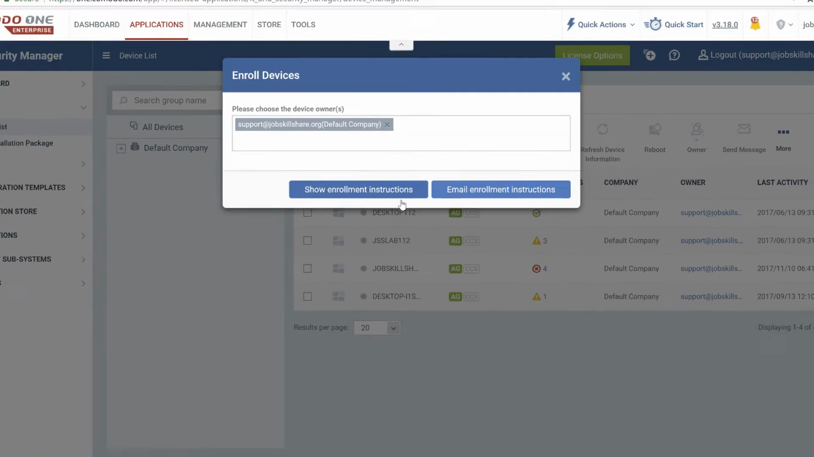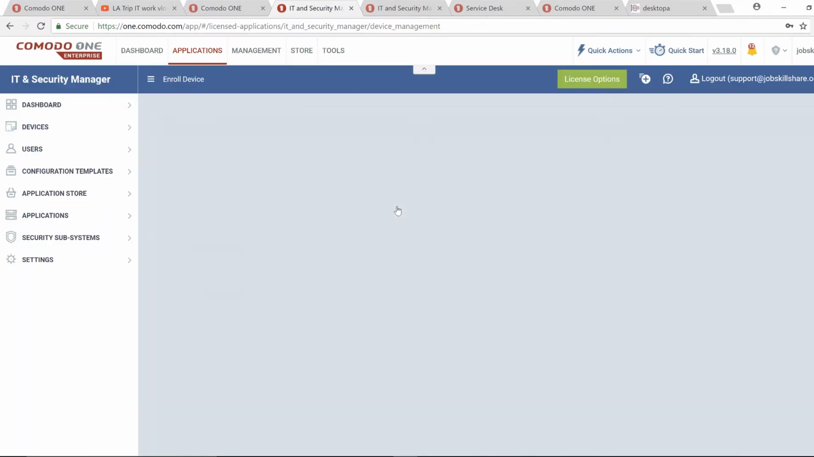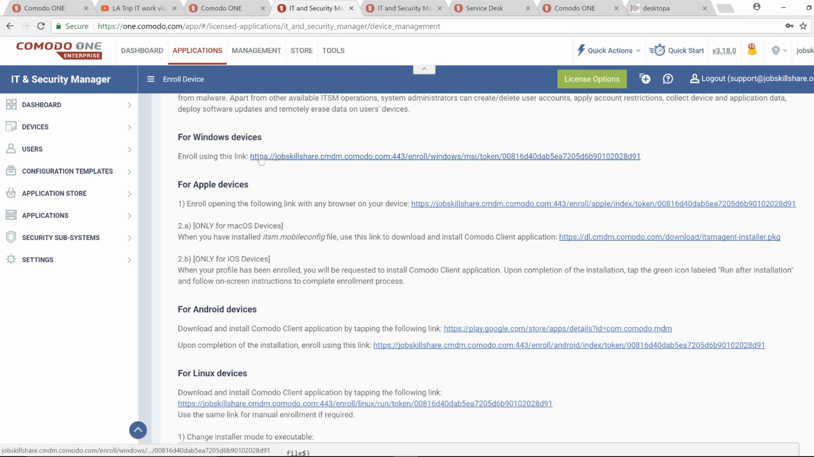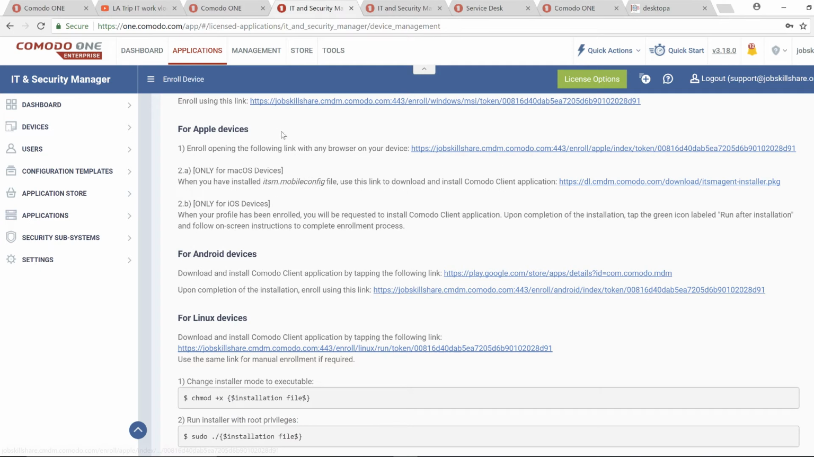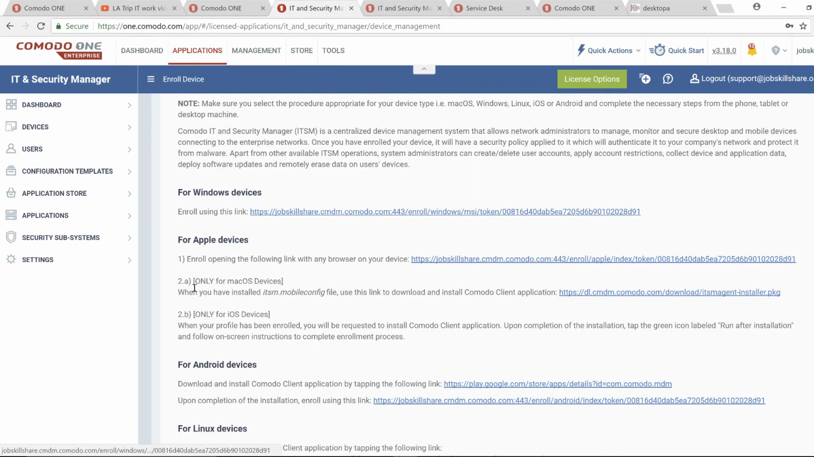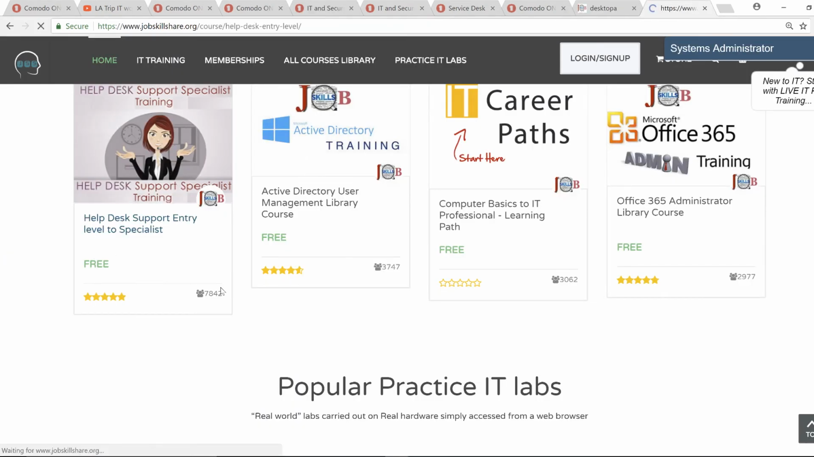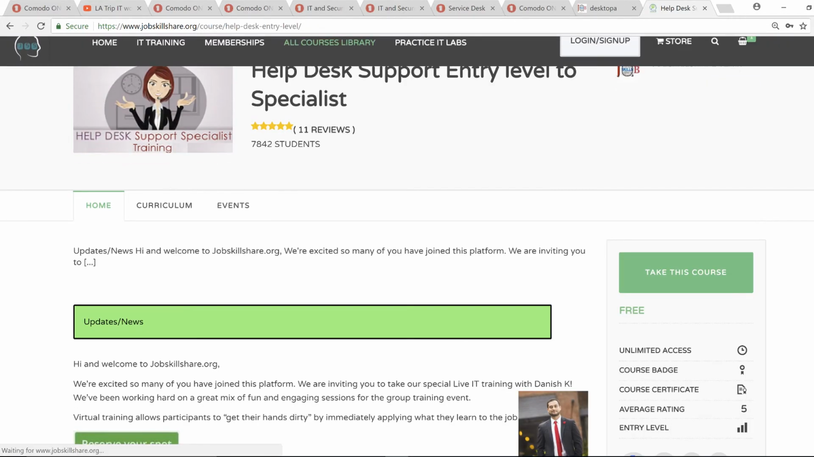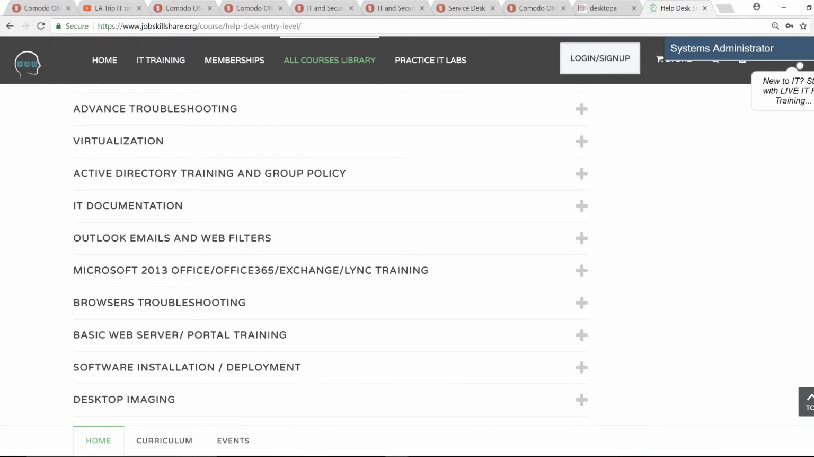If you're not using that, you can simply click on show enrollment and then click on copy this link. A link for each device if you're enrolling them individually, or you can get the download and deploy it to a lot of machines by using some type of deployment tools. And again, I use the term deployment. You have to take the courses to know these types of skills.